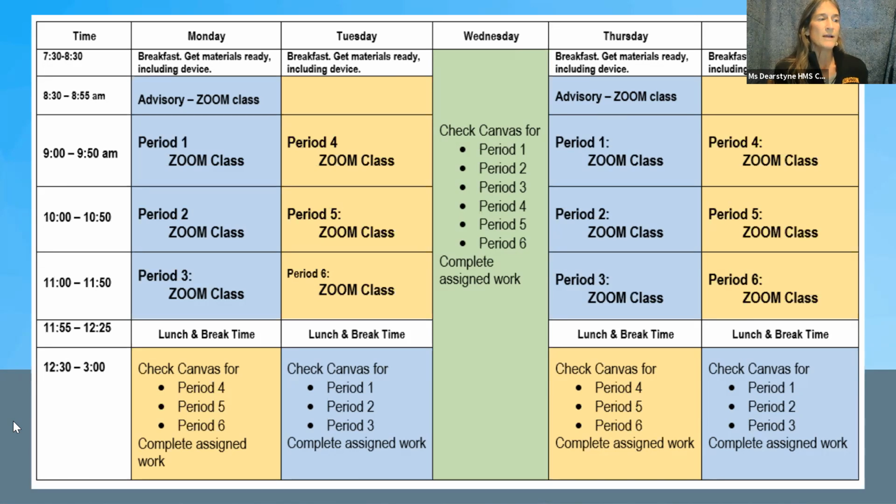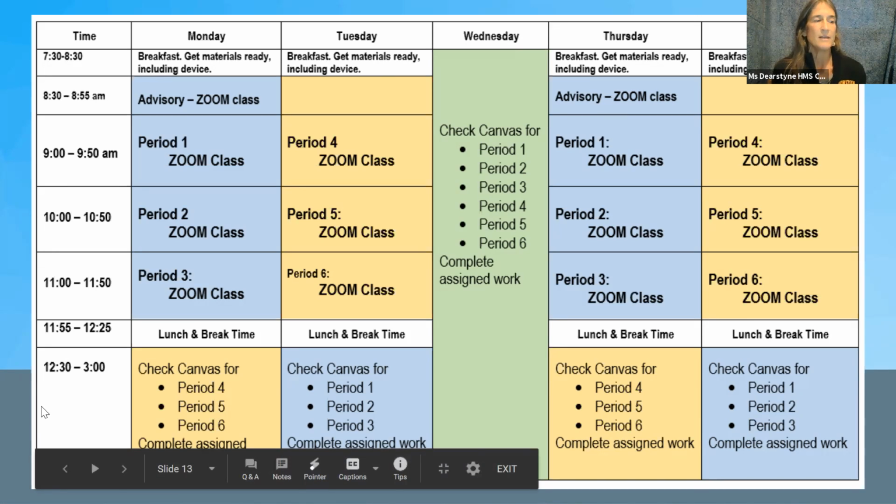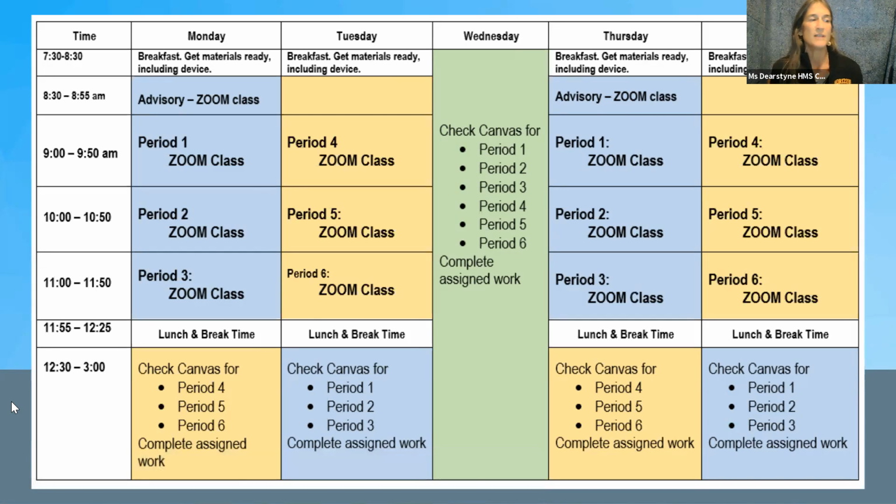Students have a Zoom class in the morning, 4 days of the week. Advisory is always a Zoom class, and that's on Mondays and Thursdays, and that begins at 8:30. Zoom classes are then at 9, 10, and 11, and they should last anywhere between 40 and 55 minutes. There should be a 5 to 10 minute break between those classes.